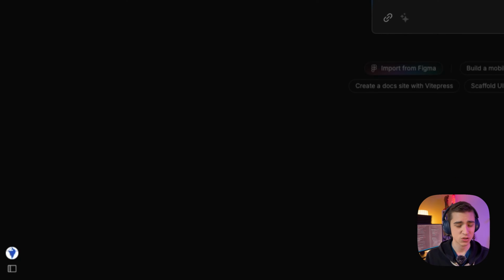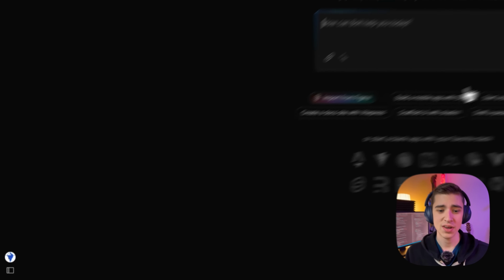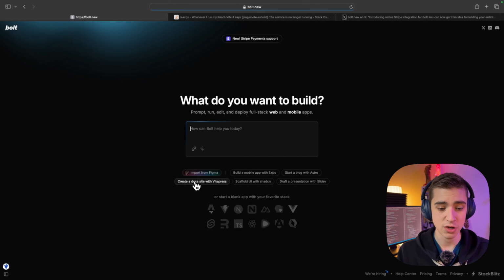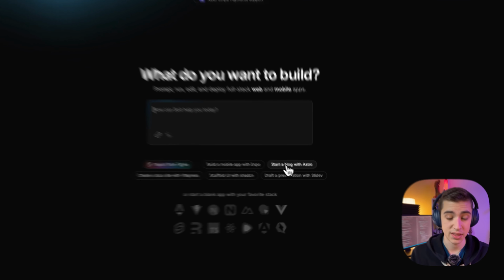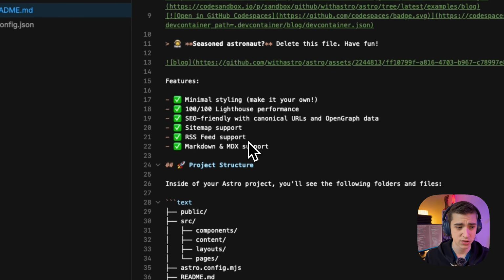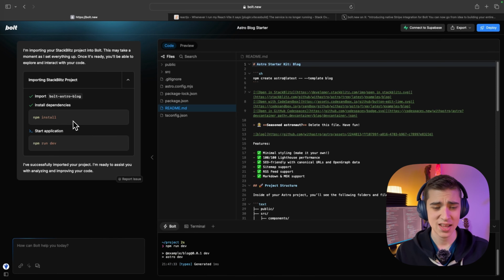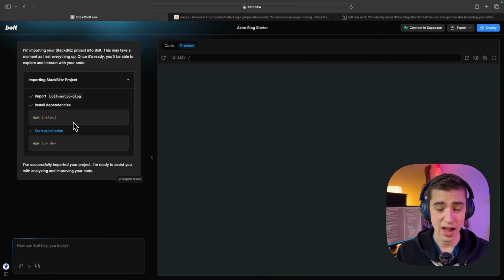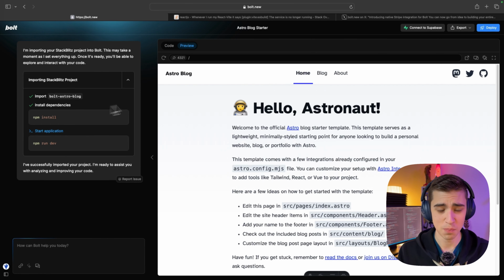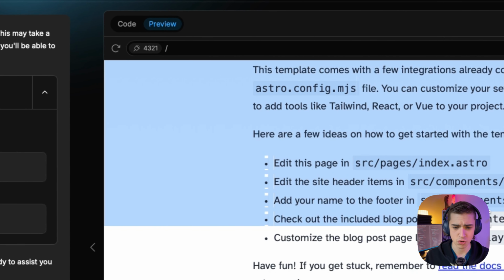Now, if we go back to the main screen here, you can see that in all the different versions, we can either create a doc site with VitePress, scaffold UI with shadcn, draft a presentation with Slidev, build a mobile app with Expo, or start a blog with Astro. If I literally hit the button that says start a blog with Astro, we can see it's going to import the project and get started creating that for us automatically. Now, I don't have any experience with using Astro, but as we can see here, in just a couple seconds, I now have a full blog created for me.